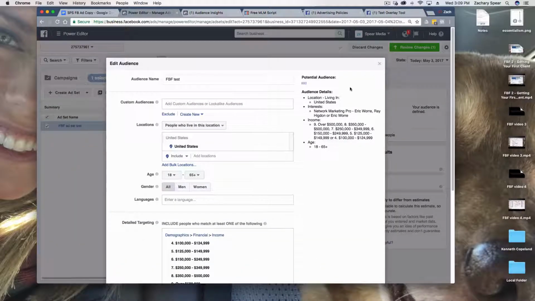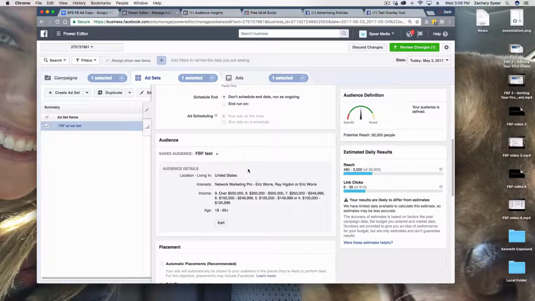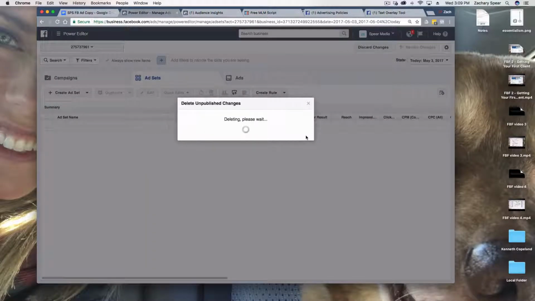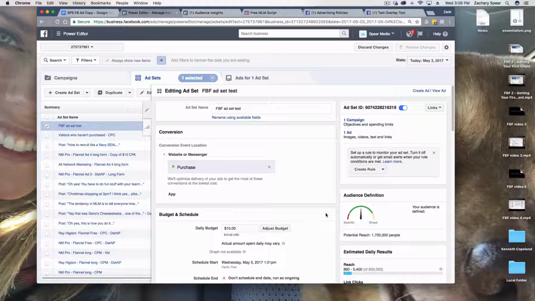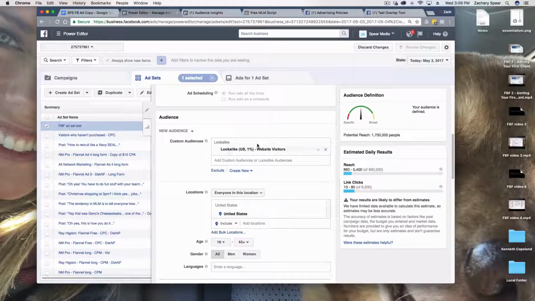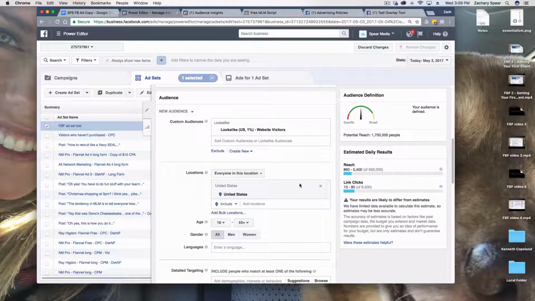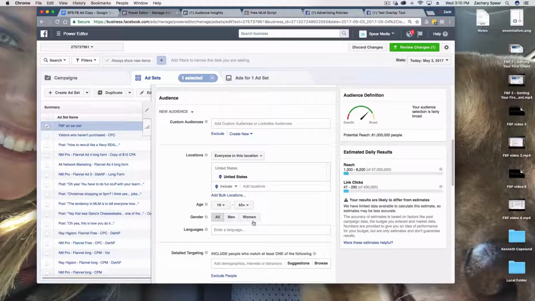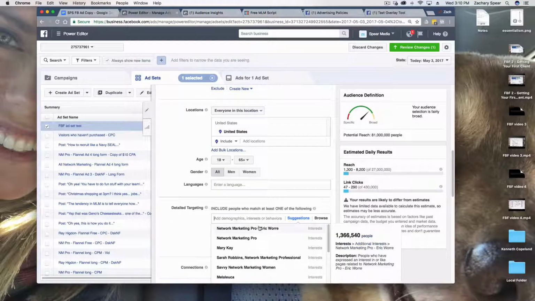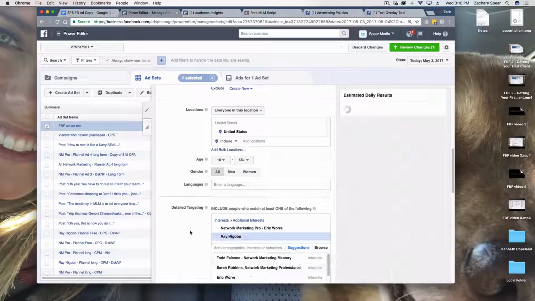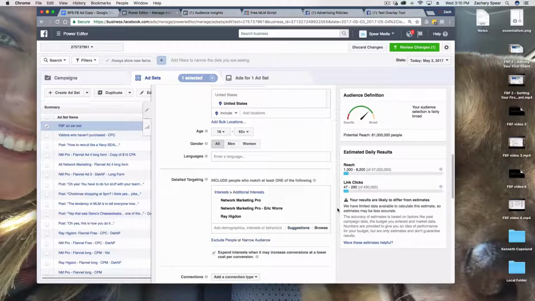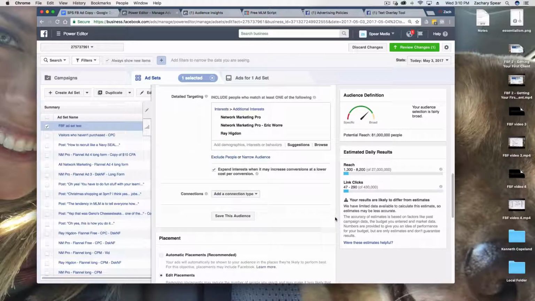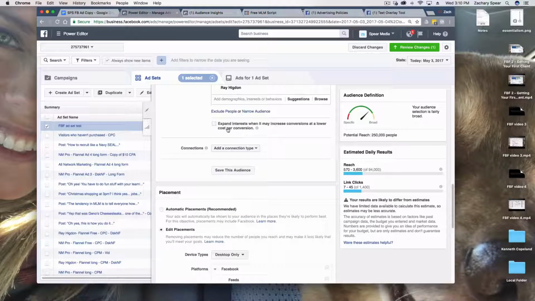Okay. You can also do a lot of your targeting right from here. I'll show you how to do that as well, and you can just choose your method. I personally like Audience Insights, and I'll usually do it that way, or sometimes I might come in here and add in stuff if I want to. So you can come in right here, take this out and add some interest or behavior. So you've got Eric Worre. Let's do Ray Higdon. Network Marketing Pro. So we get the exact same scenario, but we just did it here rather than in Audience Insights.